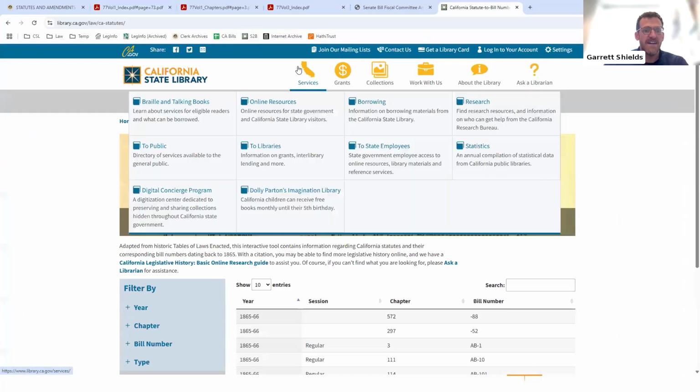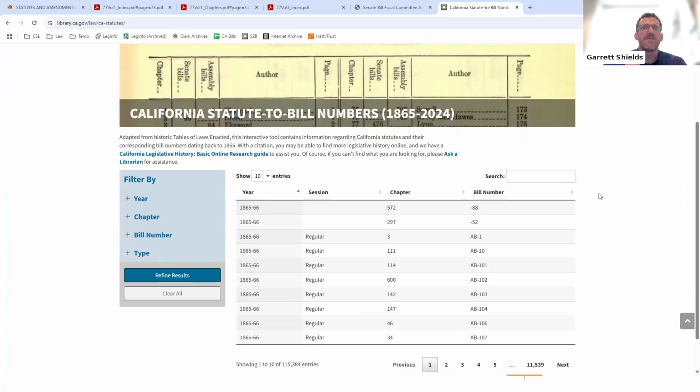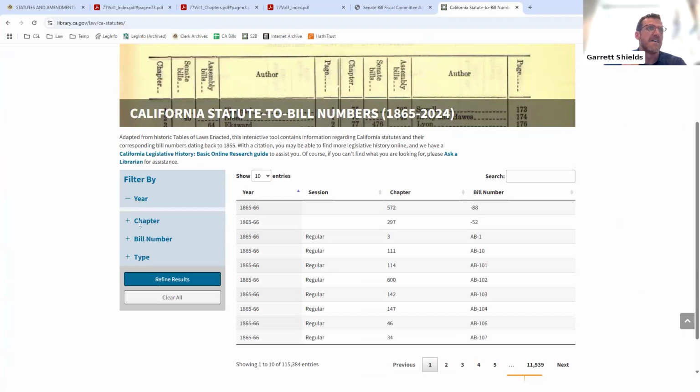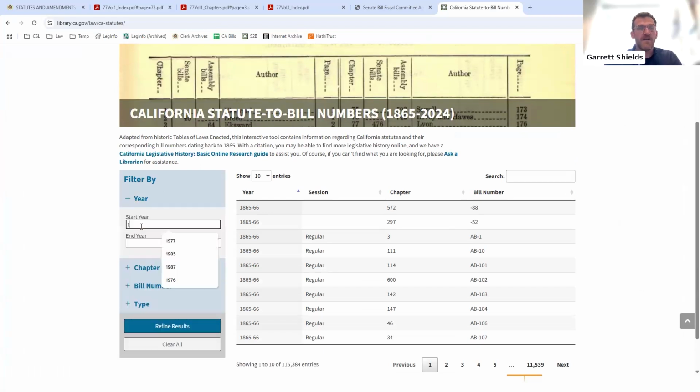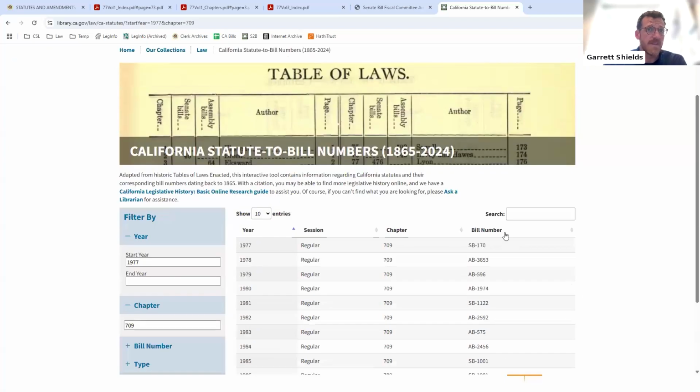This is also on the handout. It's the California Statute to Bill Numbers link. And here, for any piece of legislation dating back to 1865, you can type in the year number if you know that, and the chapter number if you know that, 709. Going to hit refine results.